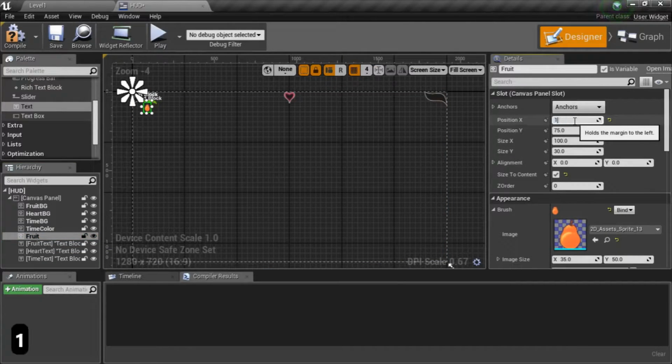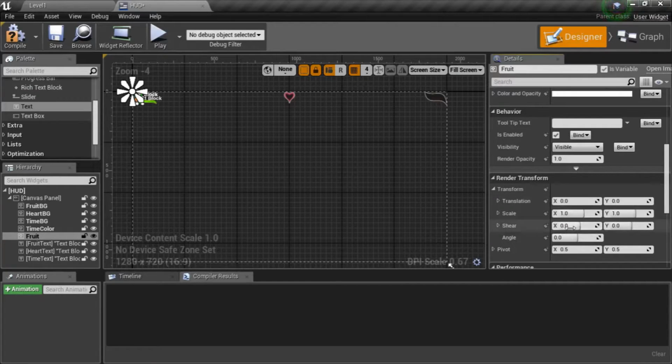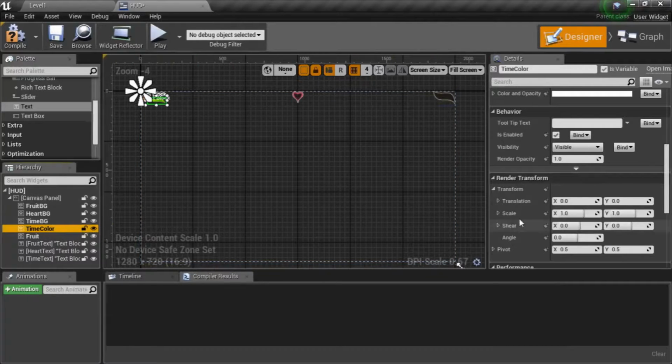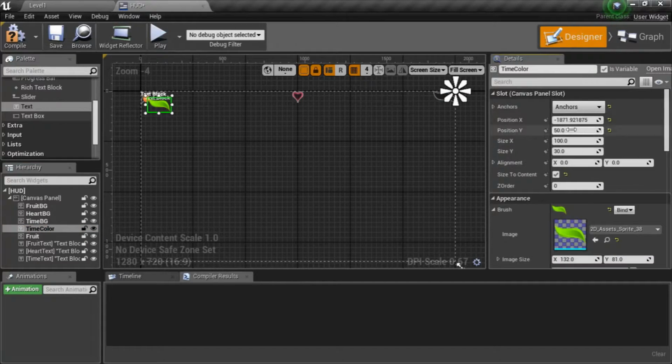For fruit, check Size to Content and change X and Y position to 16. Change X and Y scale to 1.3 and angle to -17. For time color, check Size to Content, change Anchor to Top Right, X position to -134 and Y position to 2.